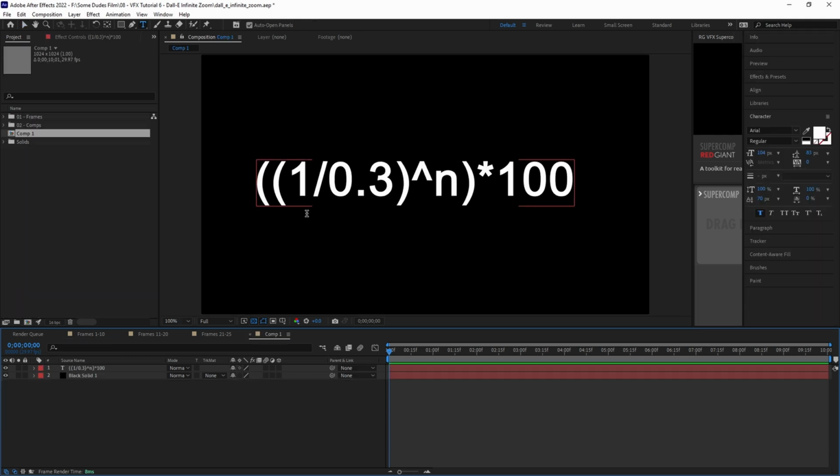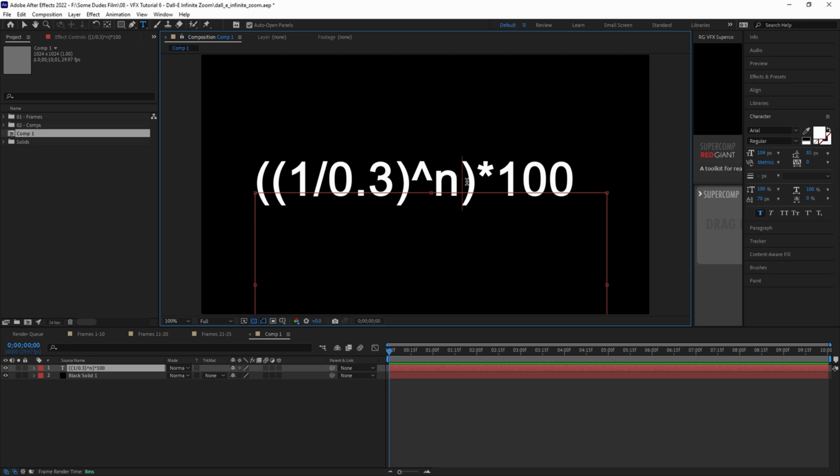bit of math. The equation we need to use is 1 divided by 0.3 to the power of n, times 100, where 1 divided by 0.3 means we're scaling each image down to 30% and then raising that to the power of however many frames we have in our comp. In this case, 11 frames because we have 10 in the comp, and then we need to add an extra for it to blend well with the following comp, and then multiplying the whole thing by 100 since we're working in percentages.